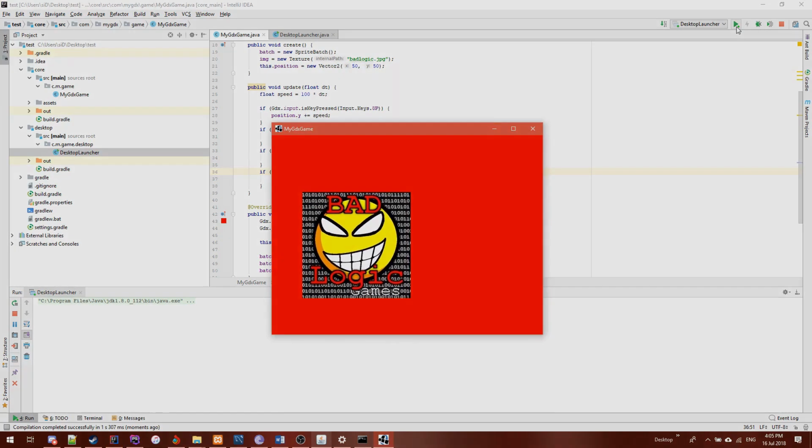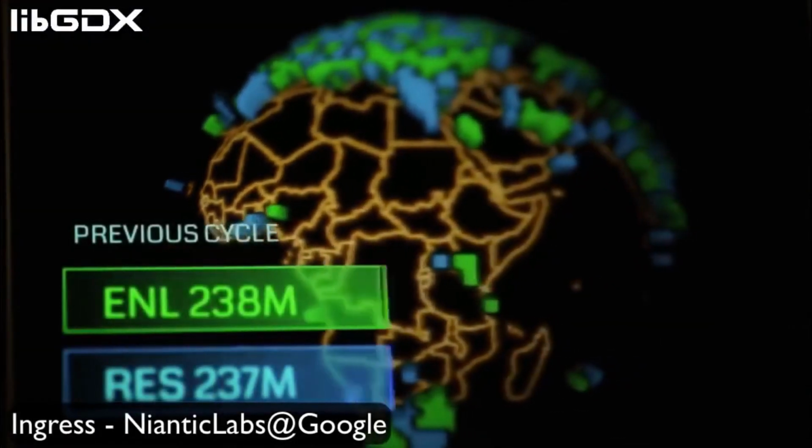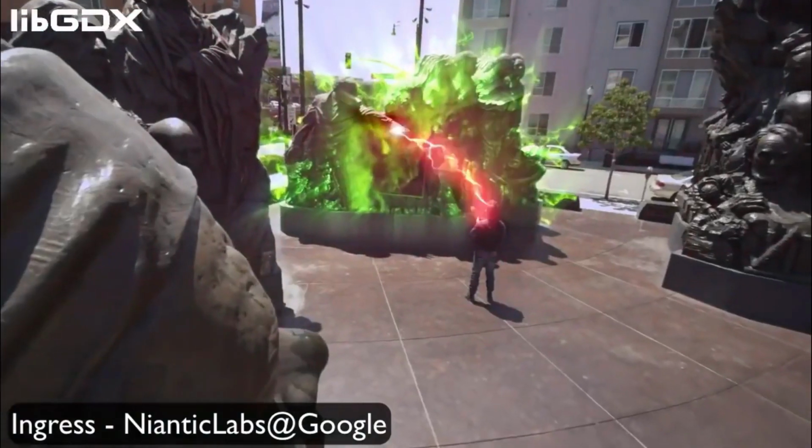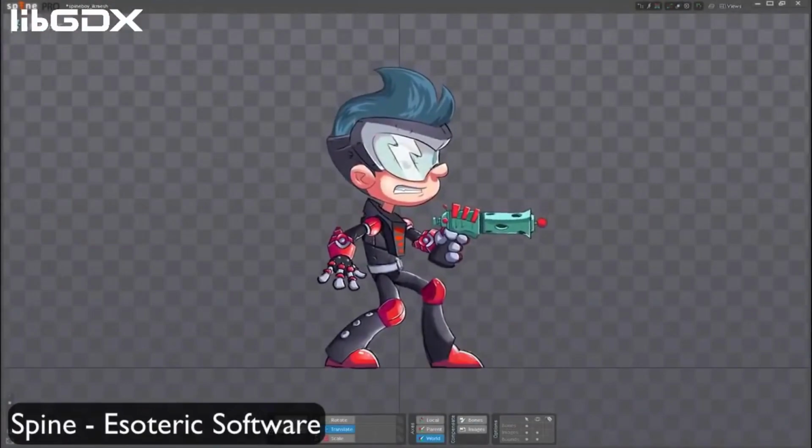Cool, and there we go. We have successfully downloaded the libGDX app setup tool, created the default project, imported the default project, and made some changes to it to make it a little bit more interactive.